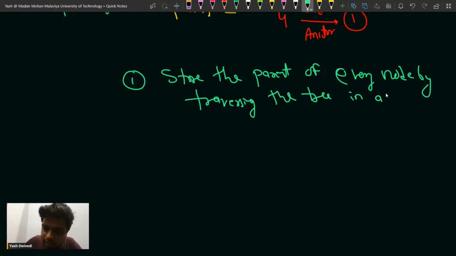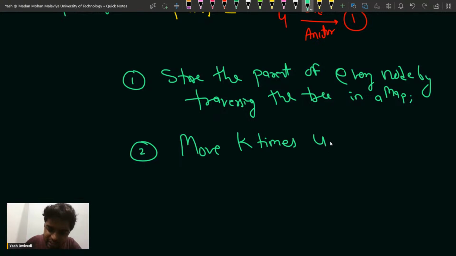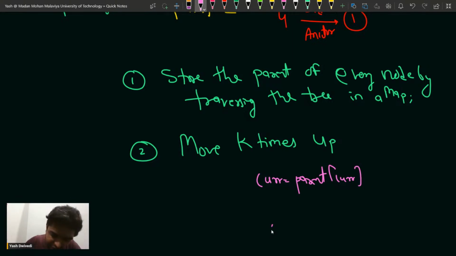And in a map you can store it, let's say. Okay, after that the second step is to check if the node for which you want to find the kth parent exists or not. And if it exists, then move k times up, right? Move k times up. So basically this means that if for the current node its parent exists, then what you keep on doing is current is equal to parent of current. Always keep on doing this k number of times, and at the end you return the current data, if that exists.